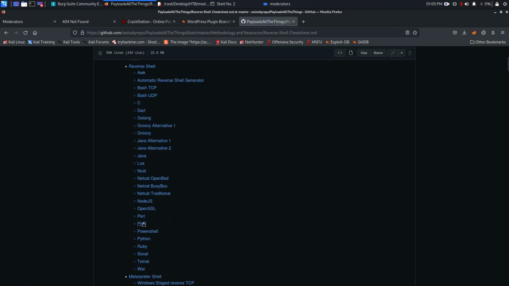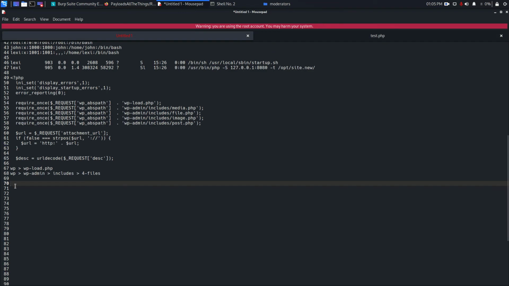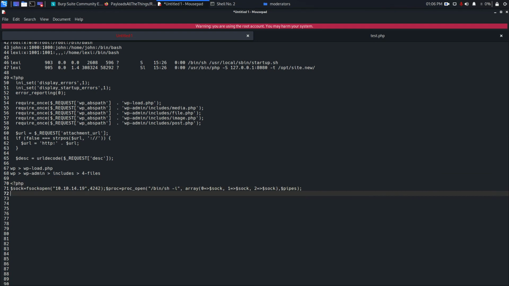Okay, where is PHP? This is the PHP, and let's take this one up to here, copy that and paste it here. Now we need to just change the IP addresses. So 10.10.14.9, this is my IP. Let's make it on port 4242, no problem in it, and everything seems okay. Now we just need to put PHP here, and in the last we need to put like this. So that's it.